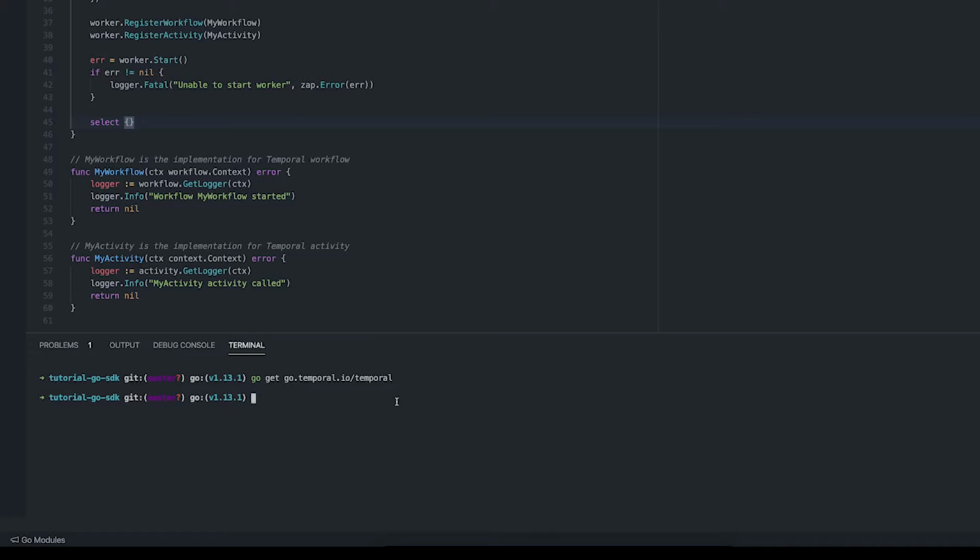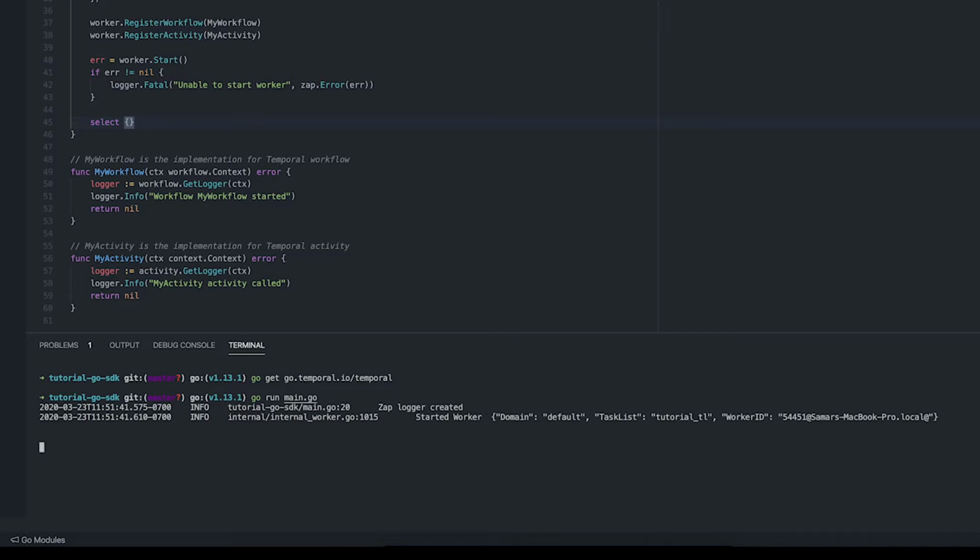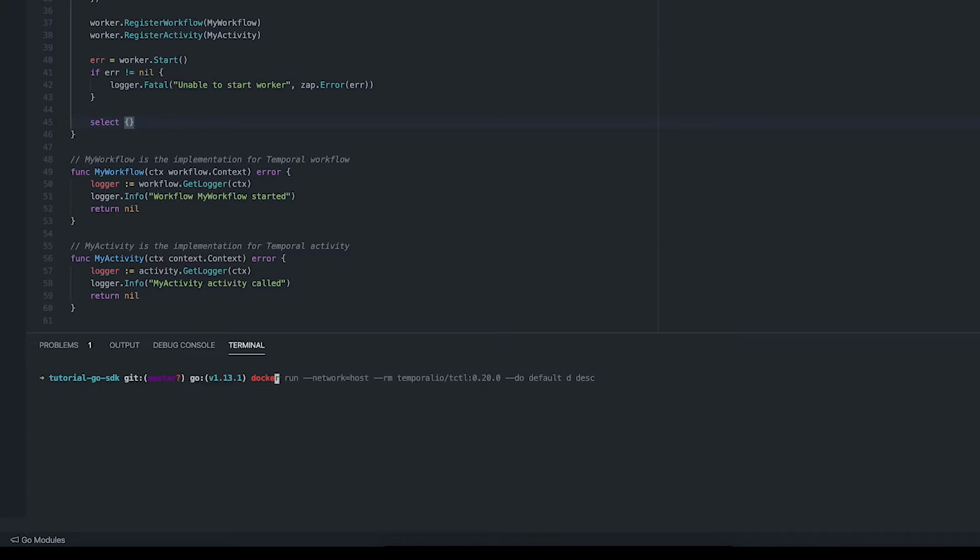Now let's try to run this application. So we can see the worker is started and listening on the task list that we provided. Just to make sure the application is running correctly, you can run the Temporal CLI, which we provide by the name of tctl, and try to describe the task list. And then you can see that there is one worker which is connected successfully with the server.